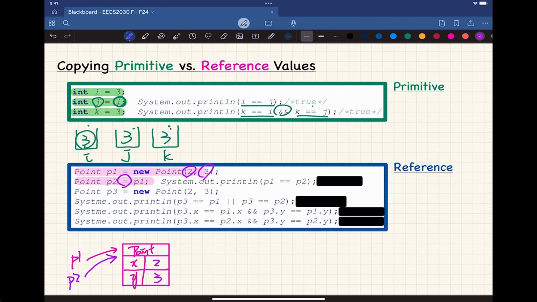And if we do some check, P1 equals equals P2. True. And the way to see this is, are P1 and P2 pointing to the same objects? Yes. So this one should be true. If you're asking if P1 and P2 are storing the same address, diagrammatically, are they pointing to the same objects, right? That's basically what you're asking, right? So think about these and these are consistent.